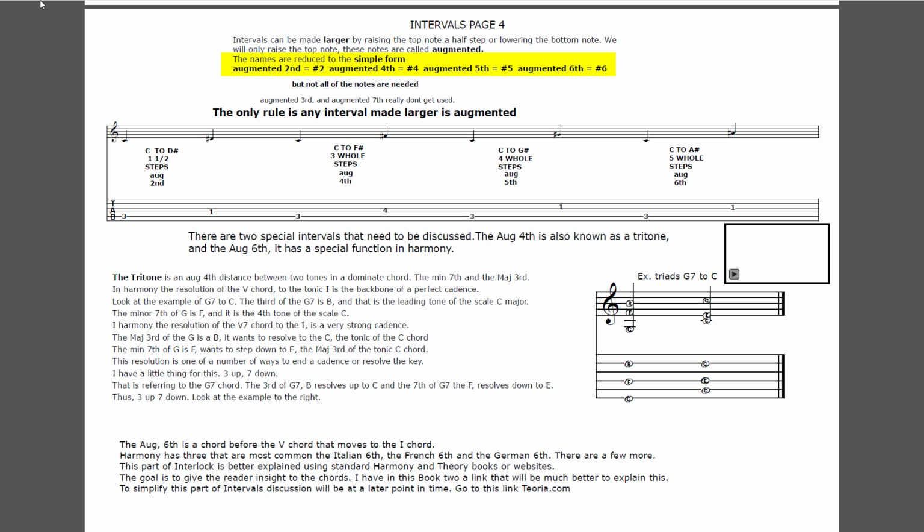An augmented second is a sharp 2, augmented fourth, sharp 4, one of my favorite tones, augmented fifth, sharp 5, very common in jazz, and an augmented sixth, the sharp sixth, and it is exactly the same as a minor seventh tone. It is a little way that modern composers, especially of the classical eras, kind of skirted the rules to resolve chords. We have a French, German, and Italian sixth, and that refers to the augmented sixth.